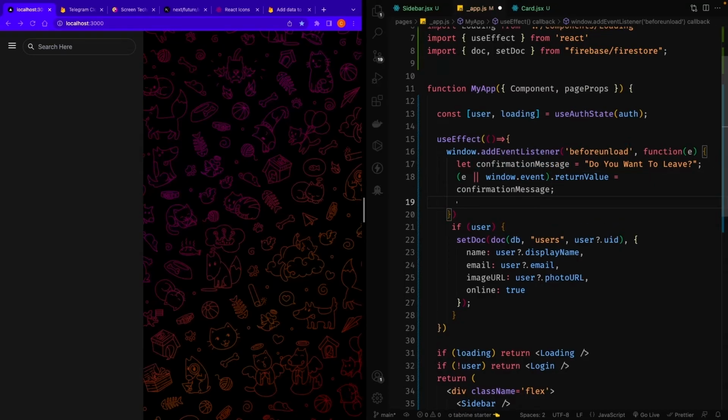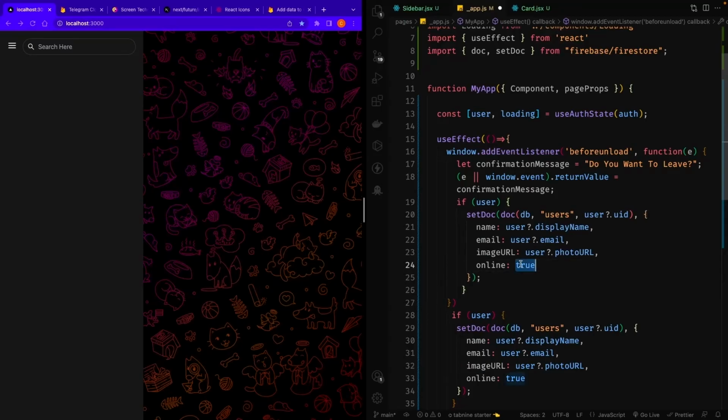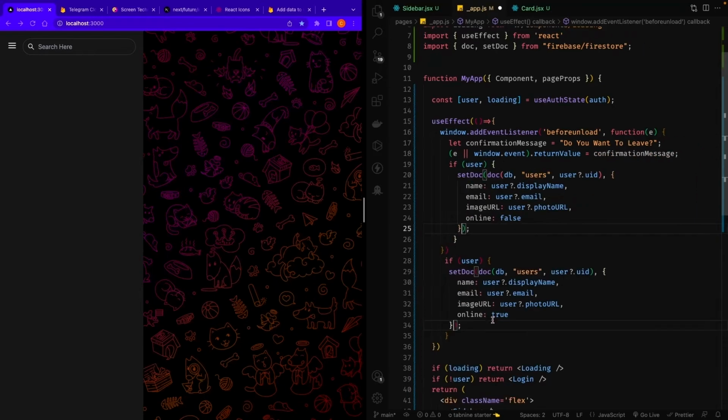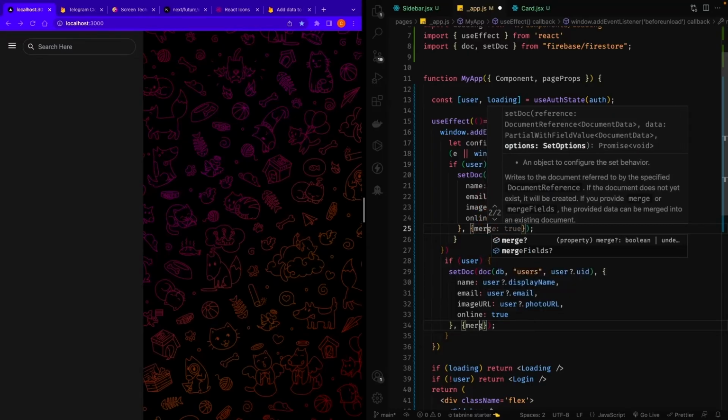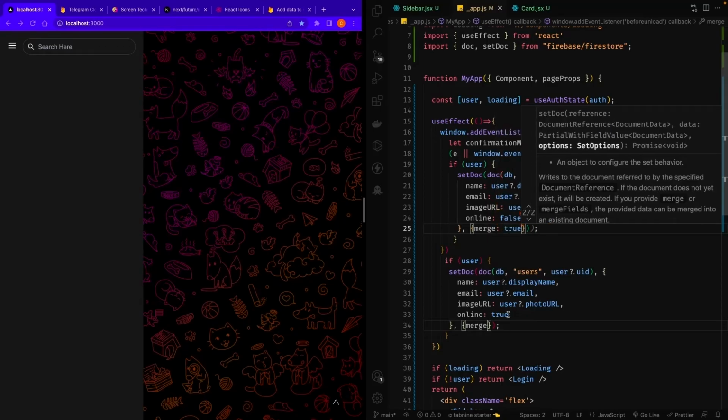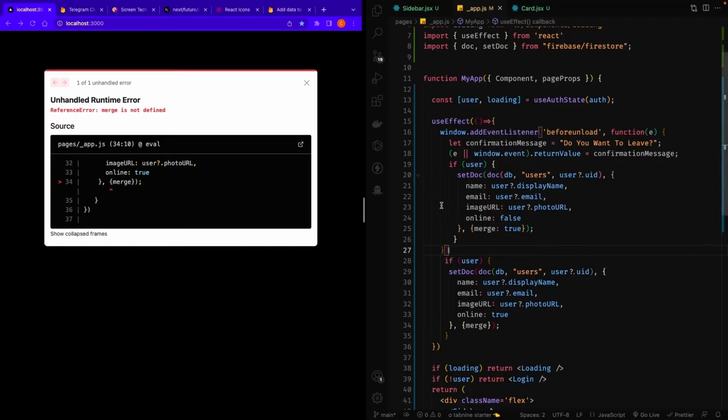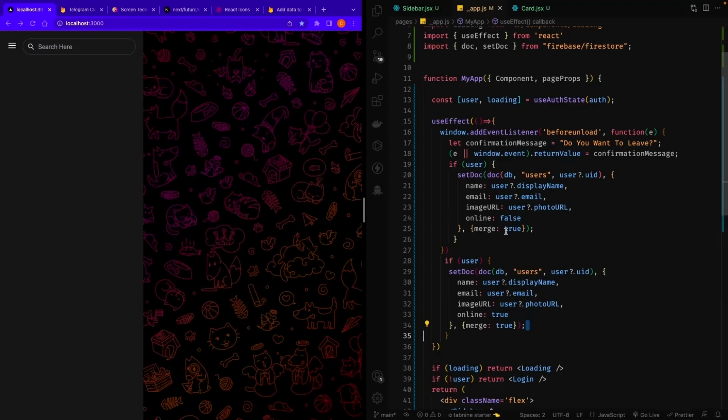And then after this, I'm going to check the same thing, if user exists, then you just paste this thing and make this as false. And one more thing we need to add, after this, give a comma, that is give the parenthesis, and it will be merge should be true, just like this. Save this thing. Now you can see merge is not defined, okay, we have to write merge should be true here also. So save this thing. Now this should work.